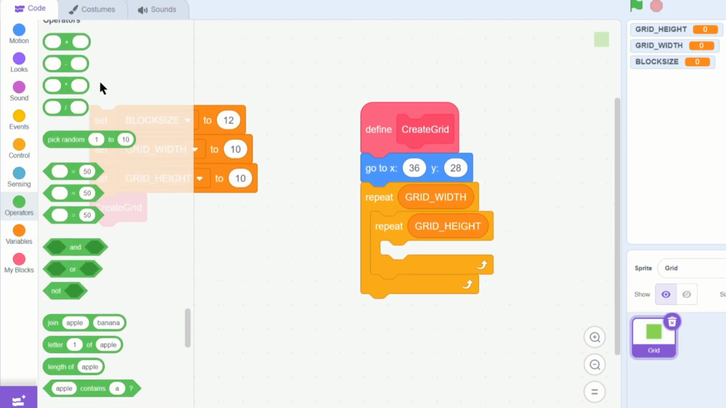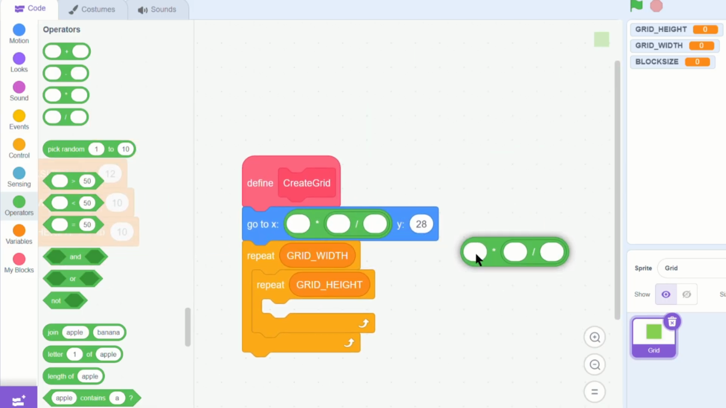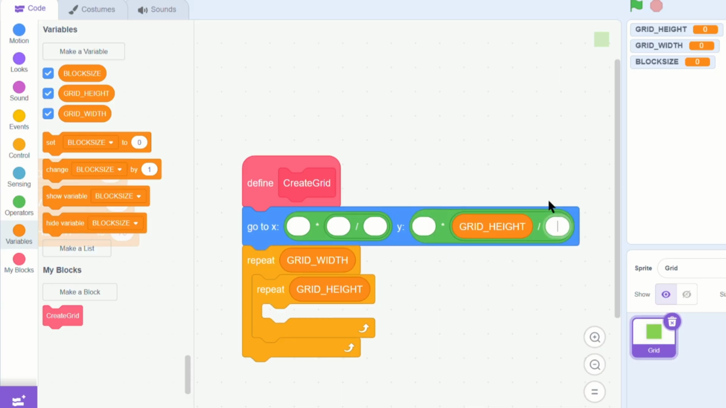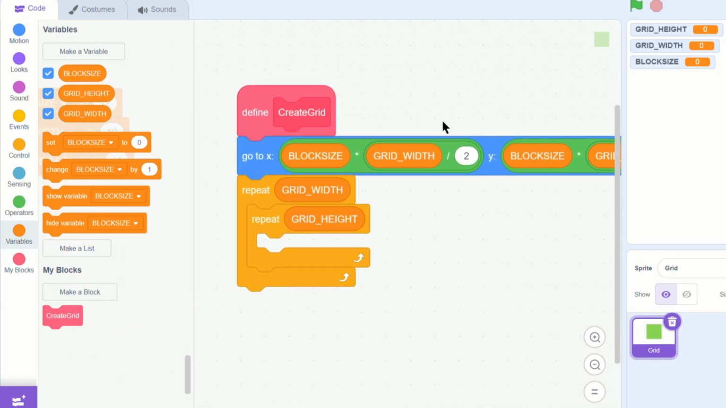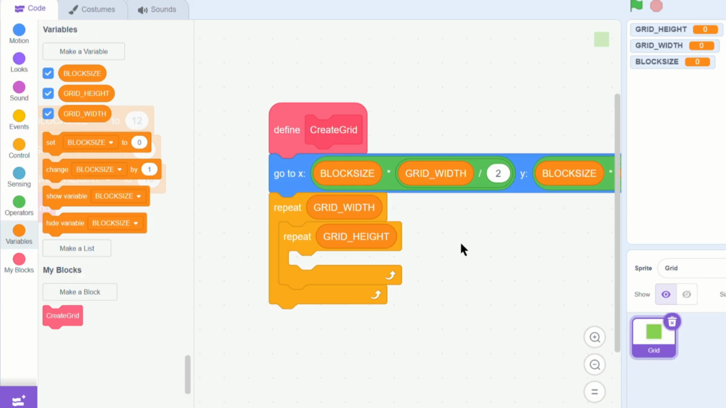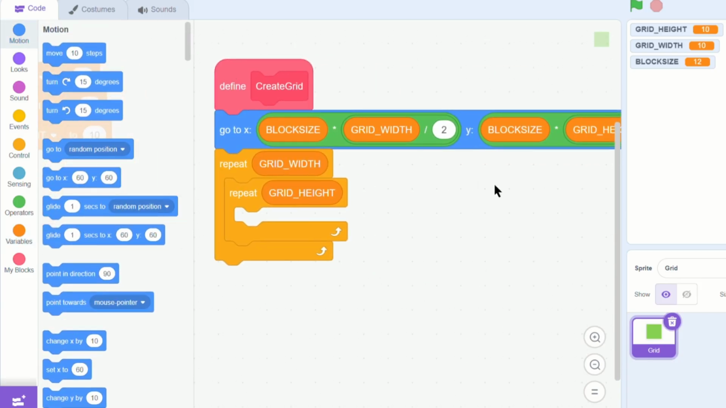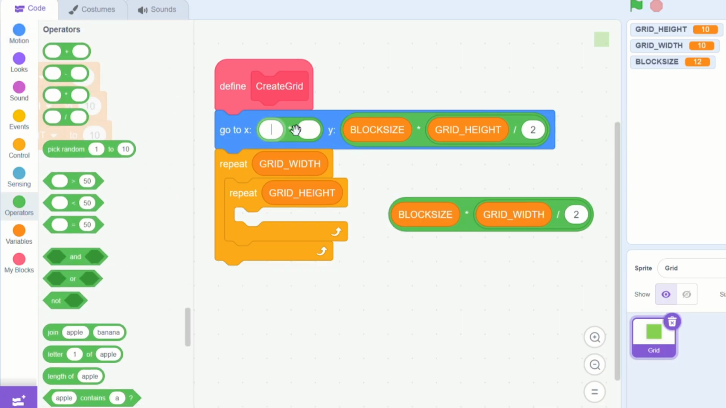Let's go to operators and pull out a multiplication and division for both the go to x and go to y. Then we're going to set x to block size times grid width divided by 2, and y to block size times grid height divided by 2. If we run create grid right now, we're starting on the right side, but we want to start on the left side. So if we multiply go to x by -1, we'll start on the left.